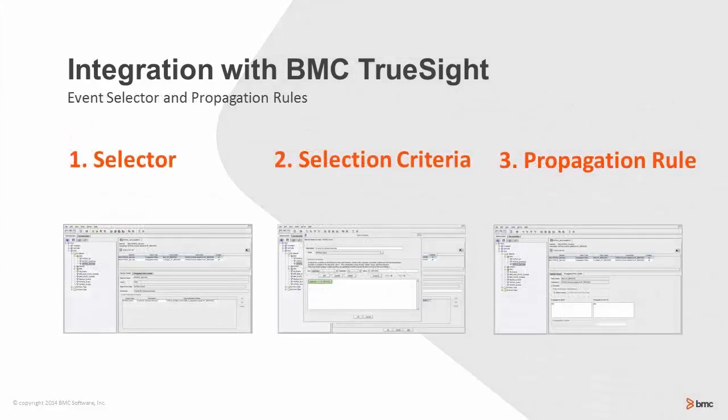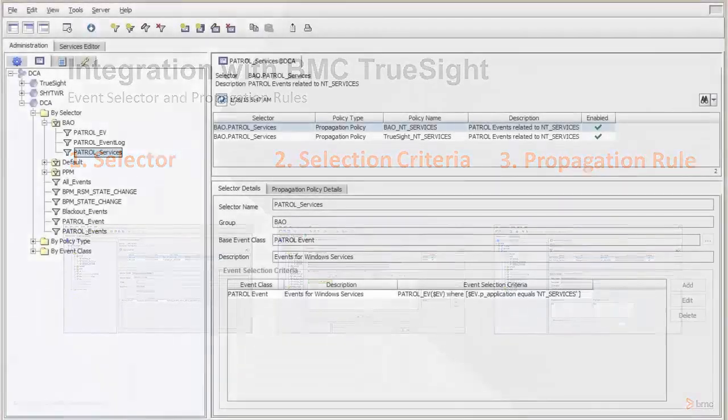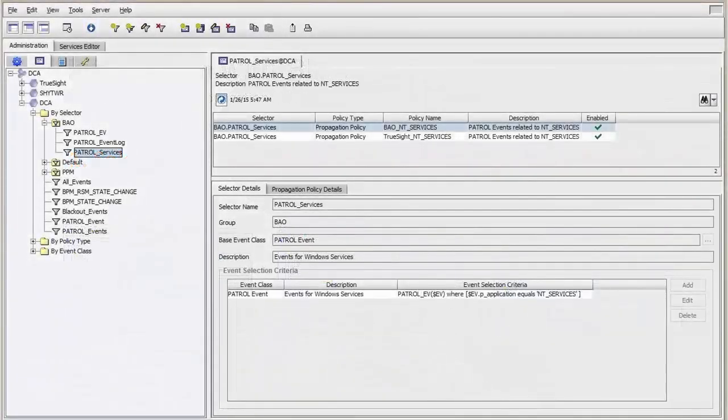We need to create a new event selector or modify an existing one. Specify the selection criteria. In this case, our event class in the lab scenario is based on patrol events. Our selection definition is set around the application class NT_services. All other patrol events we really do not want to have on the Atrium Orchestrator side. This means that all patrol events with that application class will be propagated to the gateway cell called BAO in my environment. The next 3 slides show how this is being done in detail.